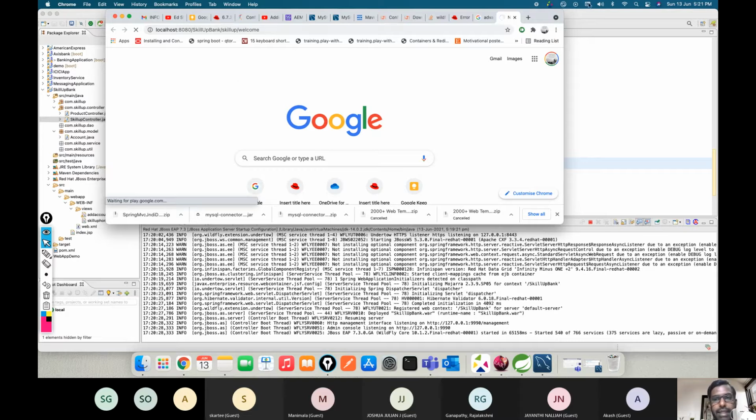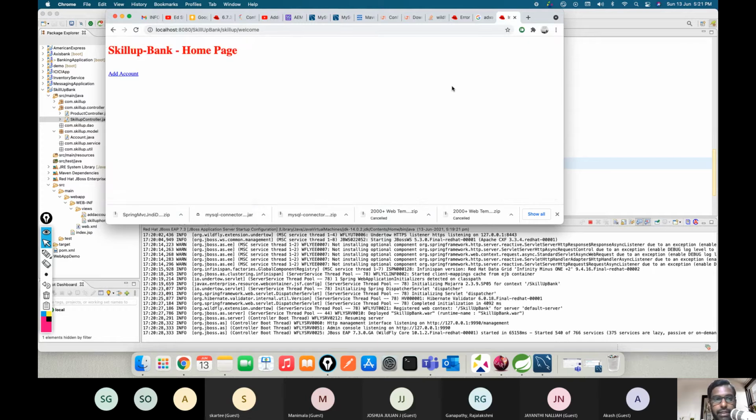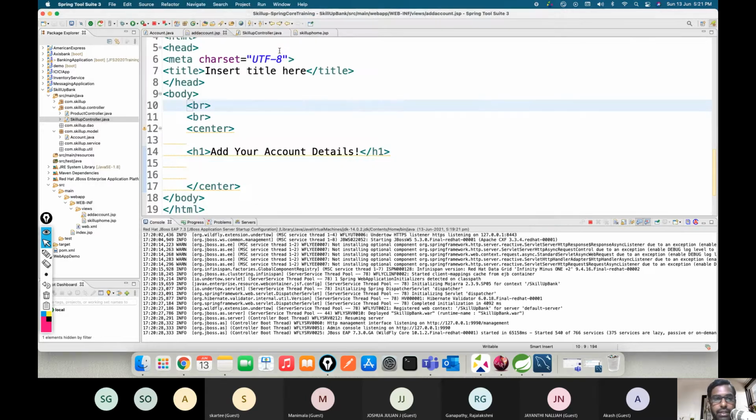So why this loading time takes is because the very first time when you hit a request to any JSP page, it will do that loading. It will take some time. Now you can see there's an add account link that appears, right? I've created an add account link. You can just have a look at it in the skill up home.